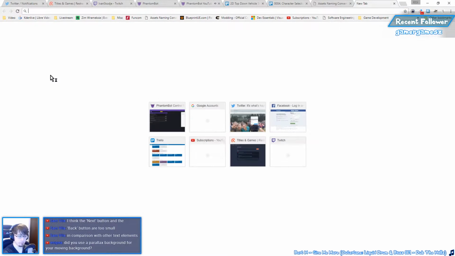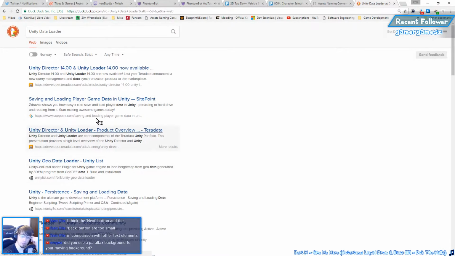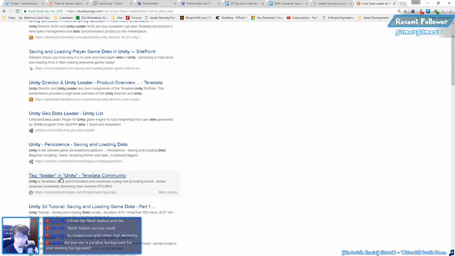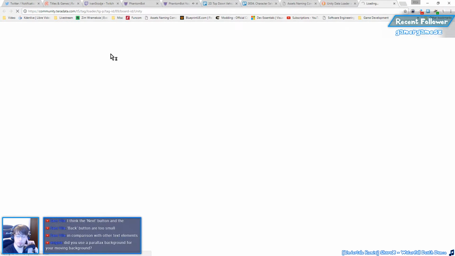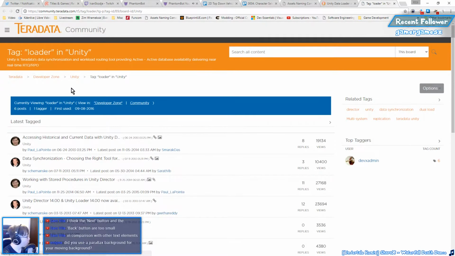Let me just try searching for Unity, the data loader, something. If I can find something, I can have an idea of how to organize it. Loader in Unity. If you have any ideas, please don't hesitate to post them. There are no stupid ideas.